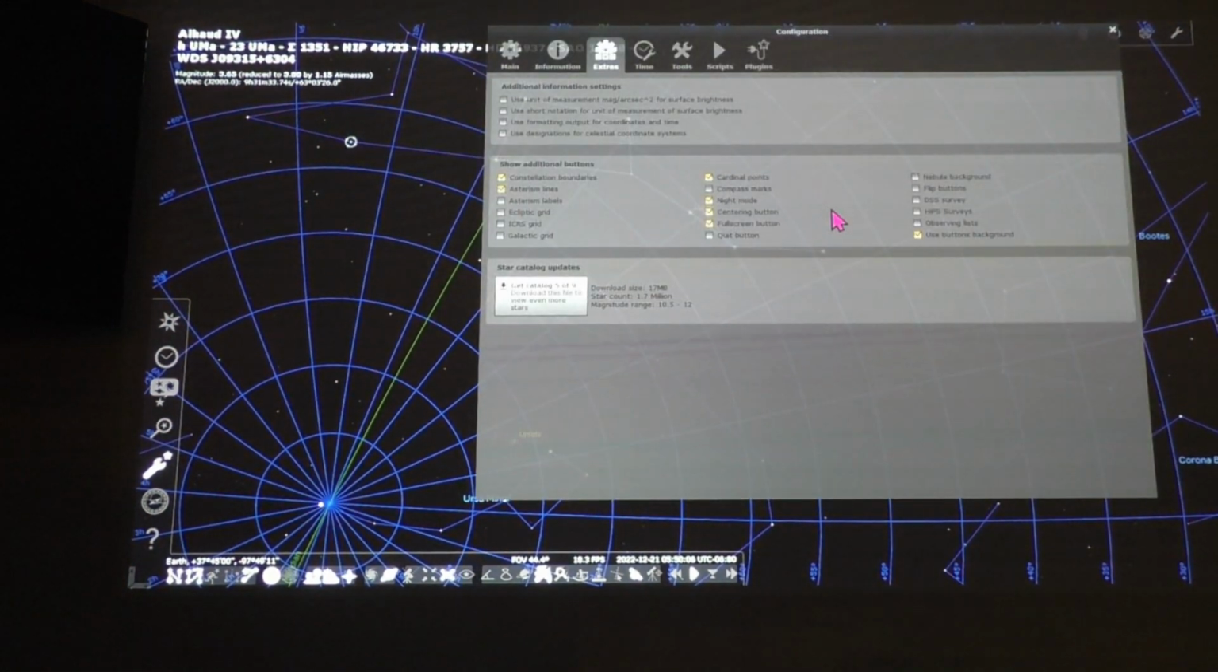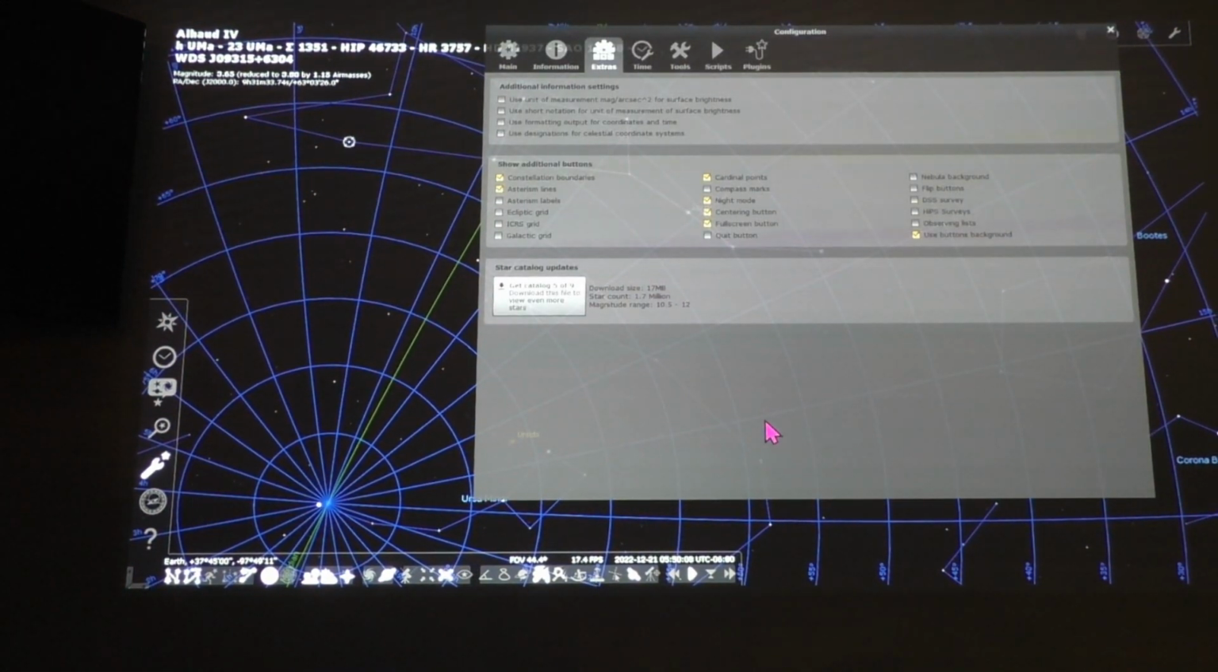A lot of features are in this extras field. We'll leave the quit button off so I don't screw up anymore tonight, or at least not this.